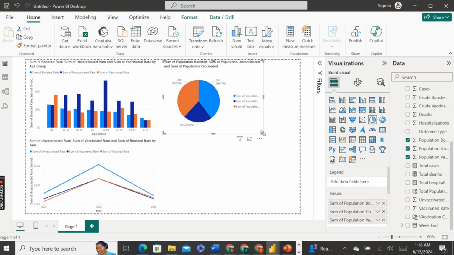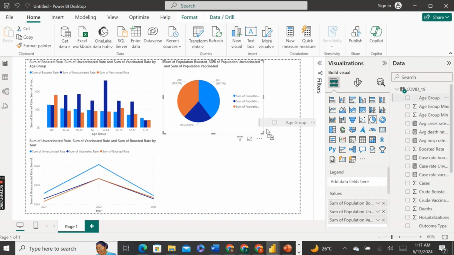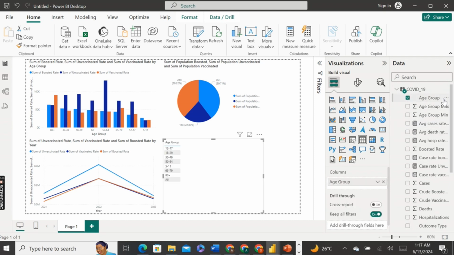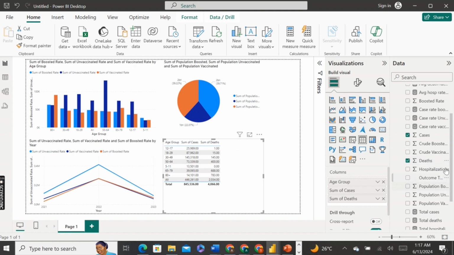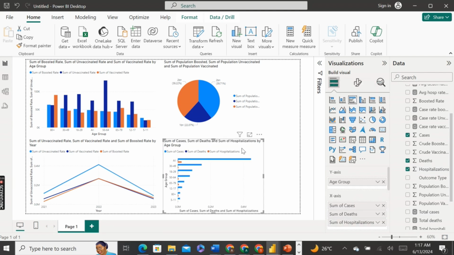Next thing I want to do is I want to try and use as much visuals as possible. So if I want to see the difference now between the outcome, in this case hospitalization and deaths, what I'm going to do is I'm just going to drag each group for different age groups, and then I'm going to drag my cases, I'm going to drag my deaths, and I'm going to drag my hospitalization. So for each of these age groups I can see, so I'm just going to the clustered column chart to be able to see it.